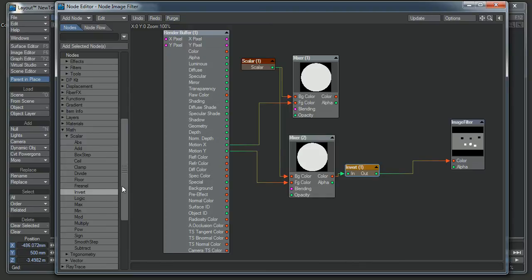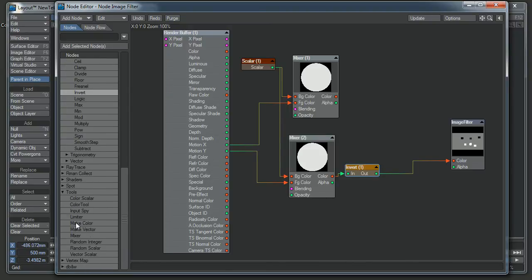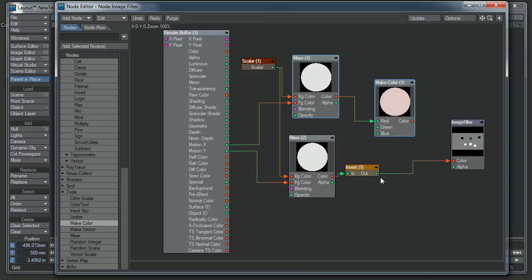And now to combine both of those into a color, I'm going to come down to the tools section again and do add color. And remember I said X goes into red and Y goes into green, and now I can drop that into color, and you'll see it's purple.